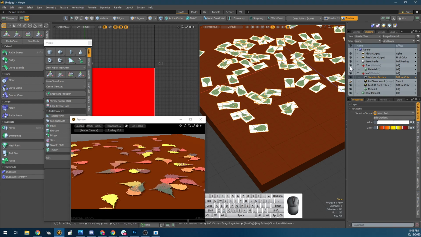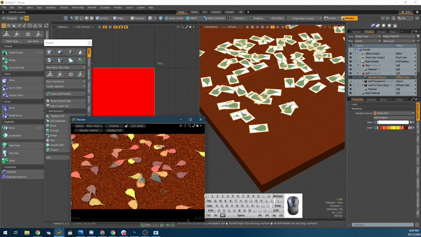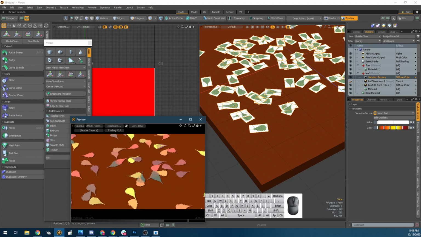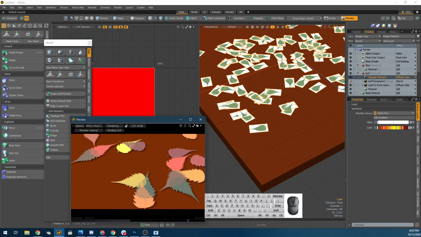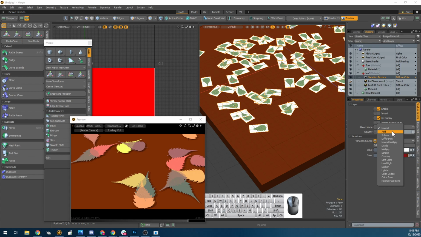And since we merged all of these together, we have a bunch of islands inside of one mesh object. So you can see already that's kind of giving me the result I was looking for, in that it's just selecting the color and applying it to the object. Now, the next thing we want to do here is change our blend mode, since we don't want all the leaves to just be a solid color, right?